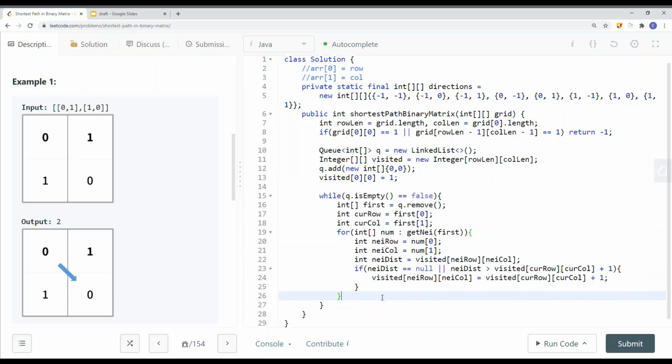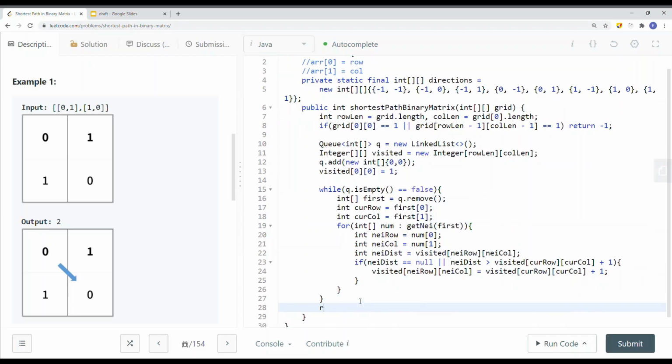Then we're going to return the last element of the array. So in this case, it's going to be the grid row minus 1 and the column minus 1. But one thing that I forgot to do is we have to add the current element onto the queue.